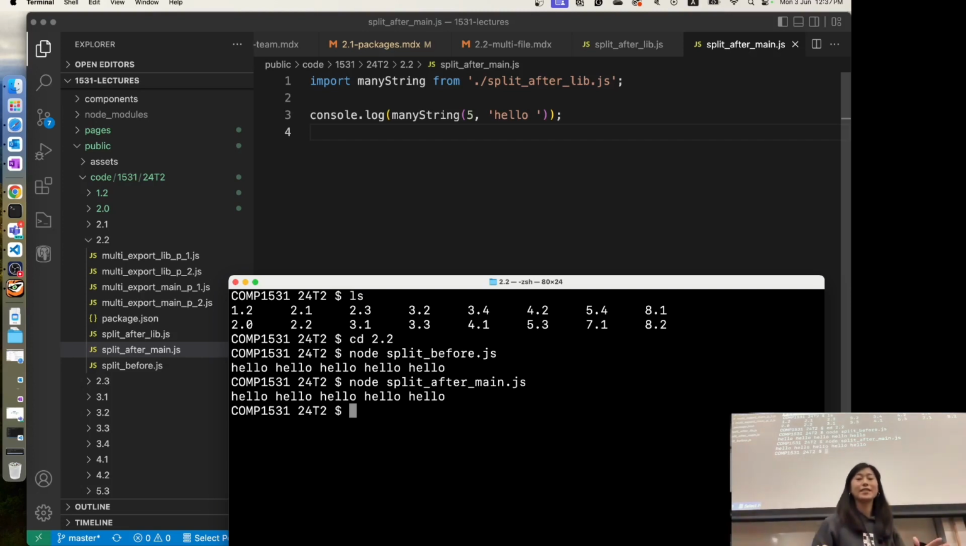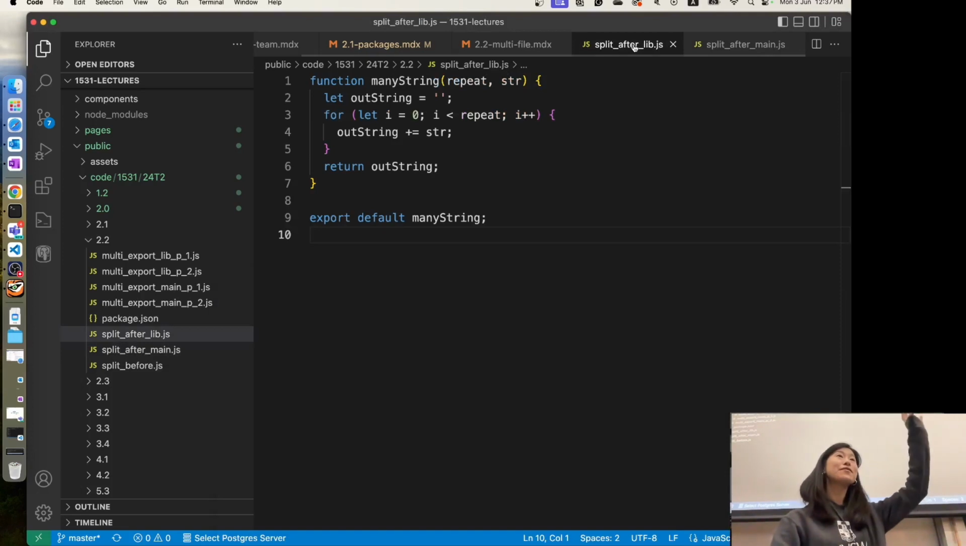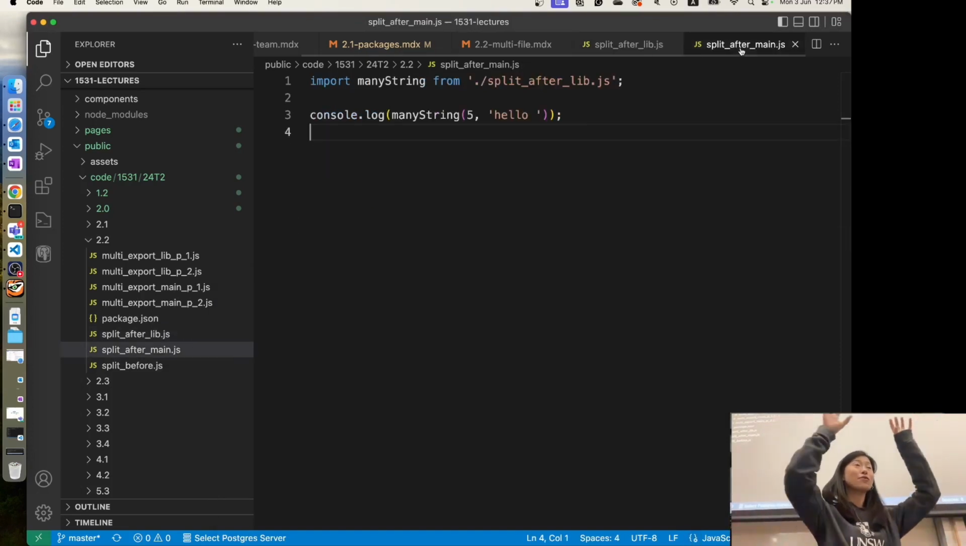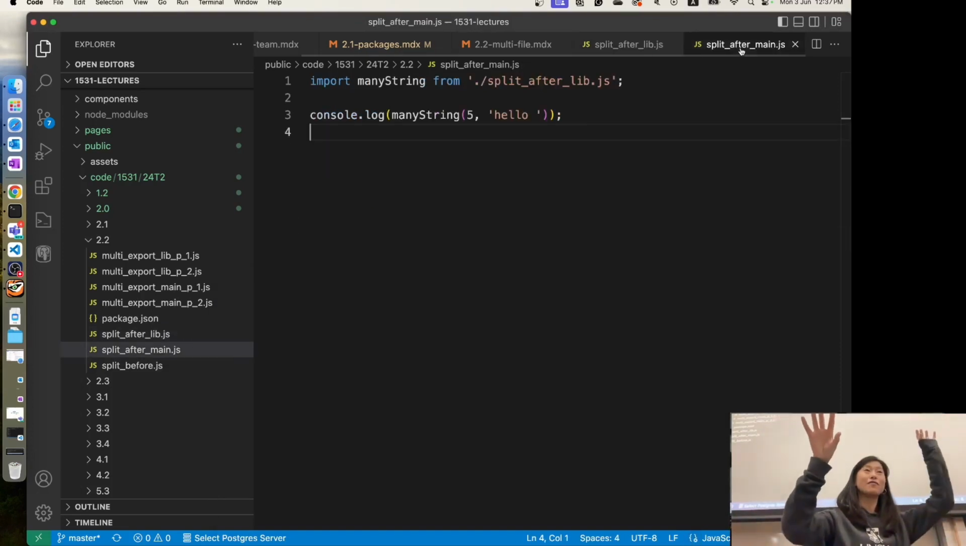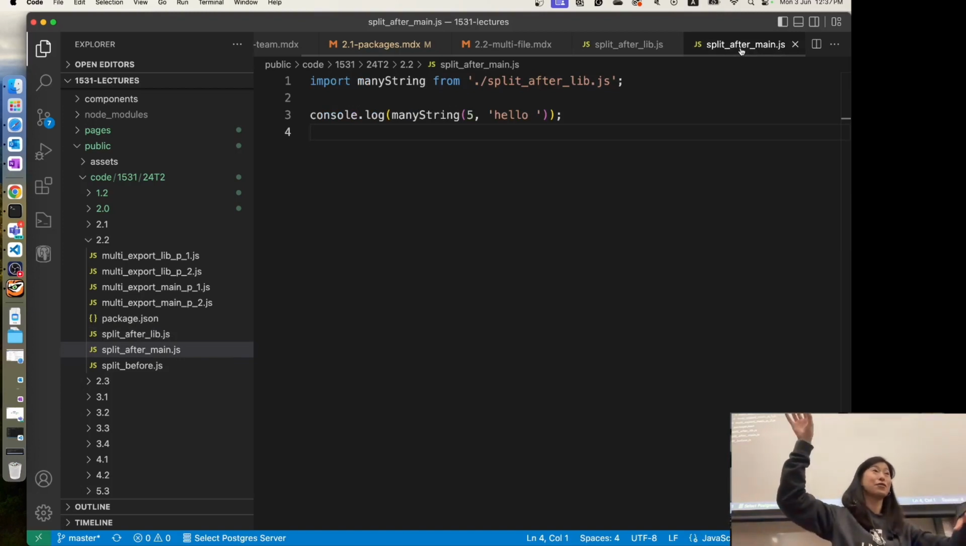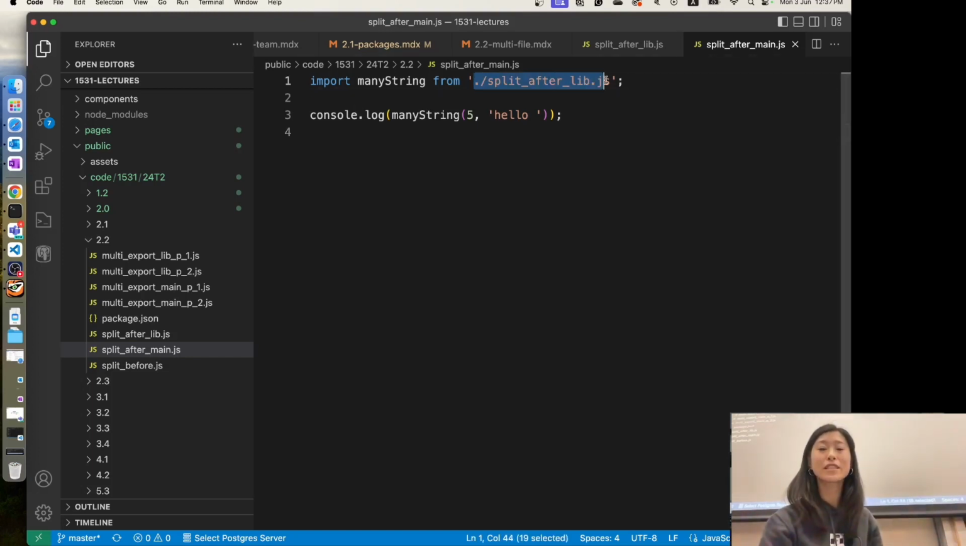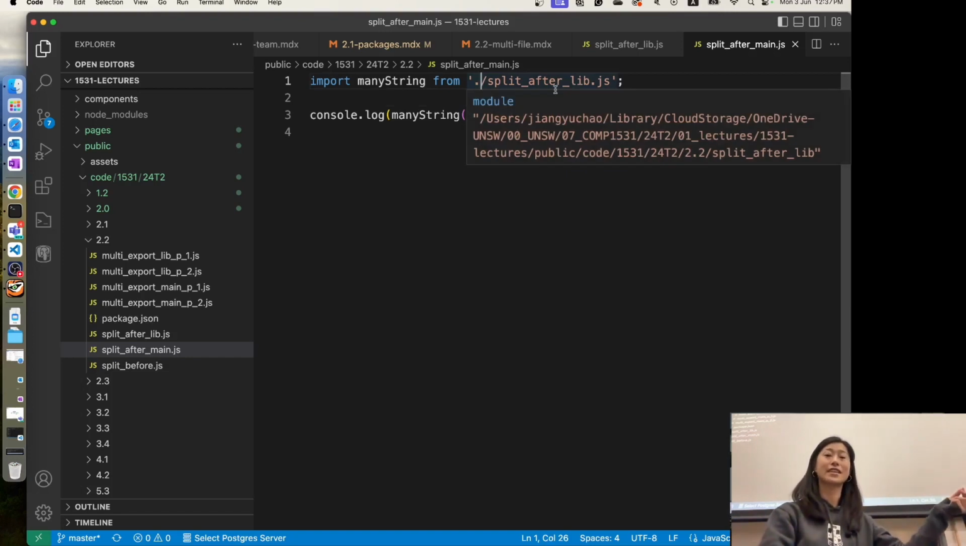The question is, do we need to have the library file and the main file in one folder, or can we have one folder with all the functions that we want to export and the main file in another folder? The answer is yes. As long as you put the directory properly here, you can use the file in any folder.